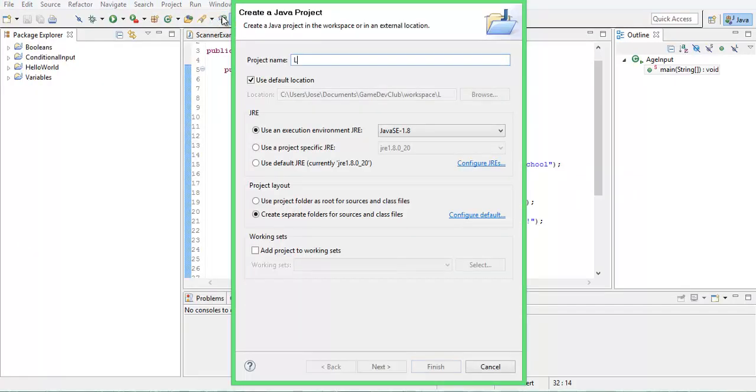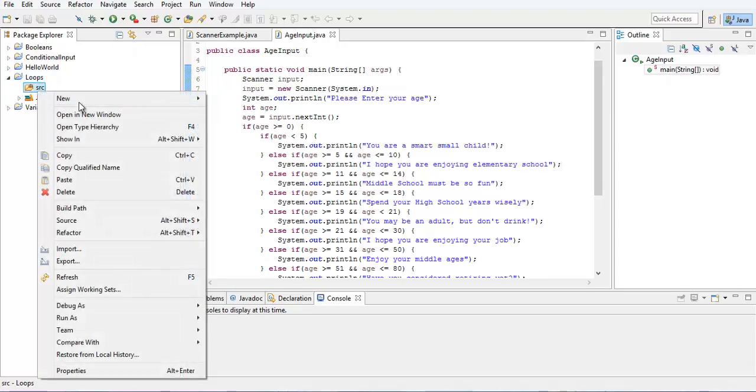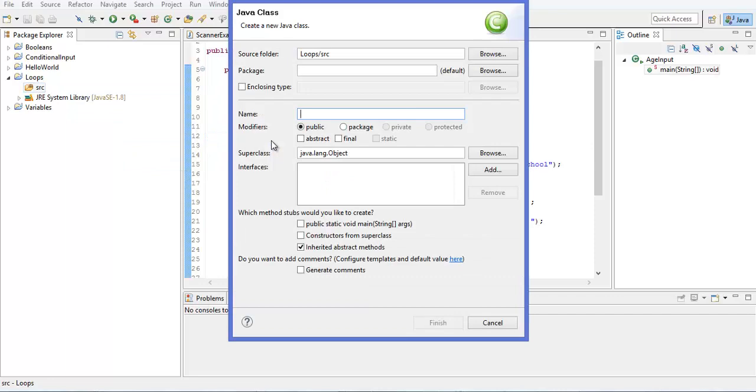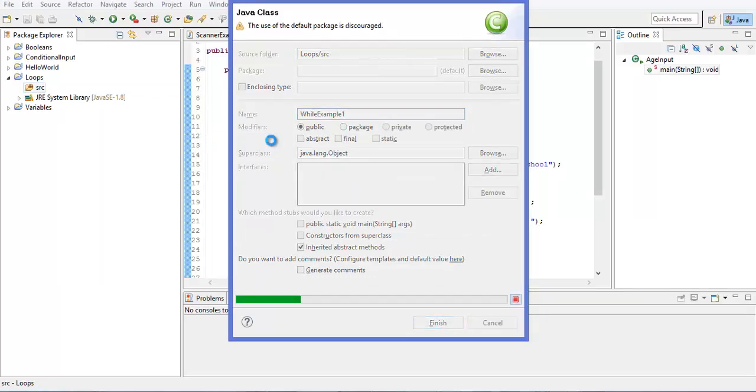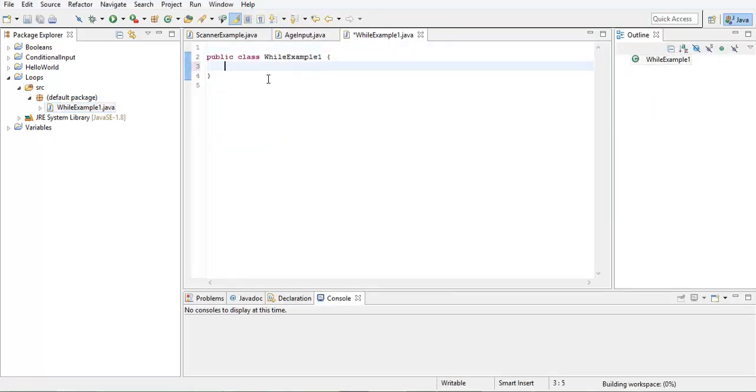We're going to call it loops. Alright. So our first class, or we're first going to talk about the while loop. There are different types of loops. There are three main types of loops that I will show you today. This is going to be while loop. While example 1. Oh, I forgot to make this class runnable. Okay. Oops. There we go.